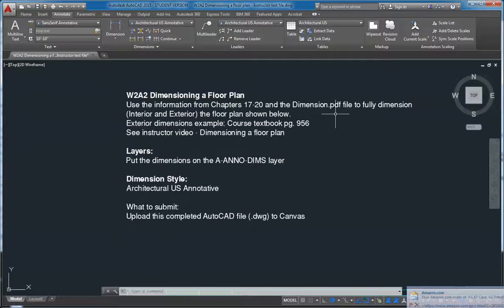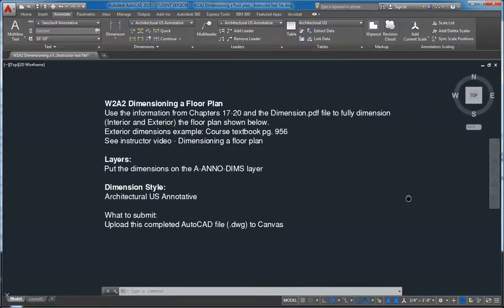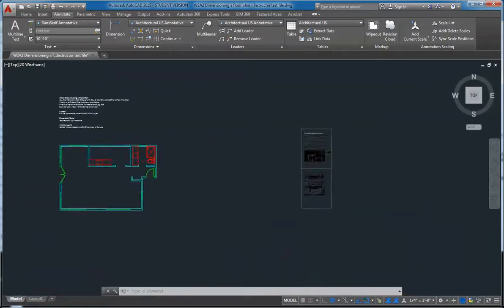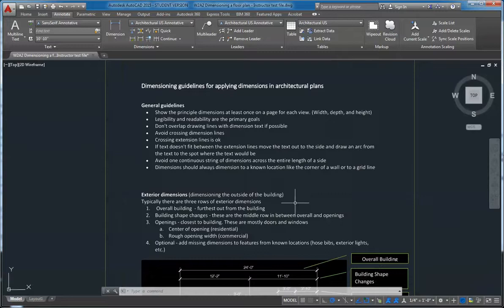There's another file that I created. It's a PDF file that is an informational file for these chapters. I kind of took the important information and put it into one document. So this is that PDF over here. This is a portion of it, and this is the part that talks about the general guidelines for dimensioning architectural plans. So we'll look at that in a second.